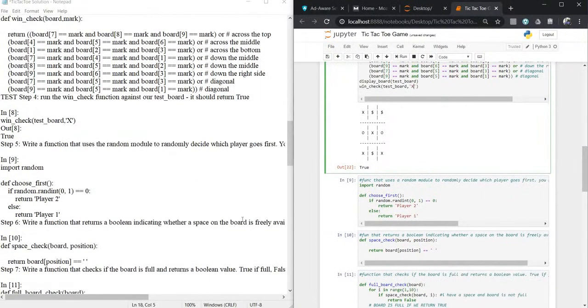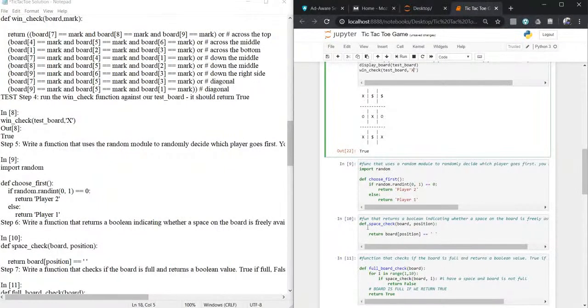Moving ahead, write a function that returns a boolean indicating whether a space on the board is freely available. This is very simple. We just need the board and a position, to check whether it's filled or not. Define space check, board, position, return board of position is empty or not. This is empty, there is a gap in this.